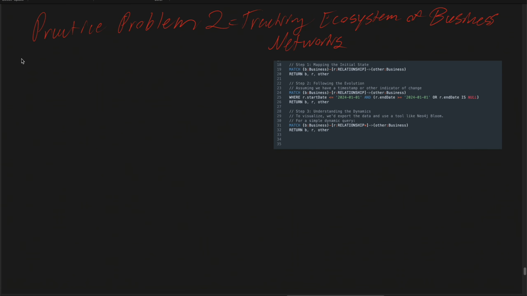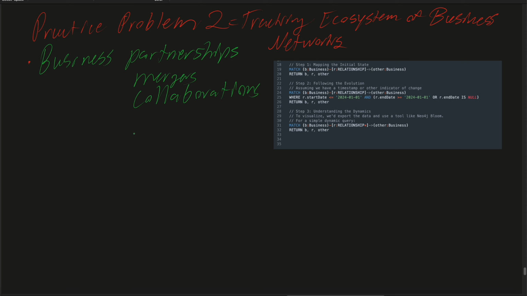And now let's go over a second practice problem. In our second practice problem, we are tracking an ecosystem of business networks and exchanges. We need to imagine a networked ecosystem where businesses interlink through partnerships, mergers, and collaborations. So we're focusing on business partnerships, mergers, and collaborations, and our goal is to track the evolution of these connections over time.